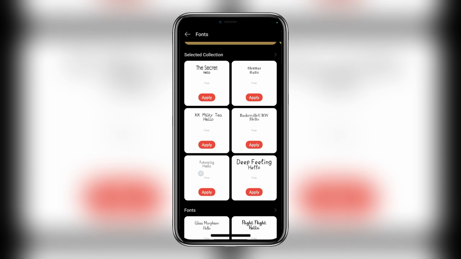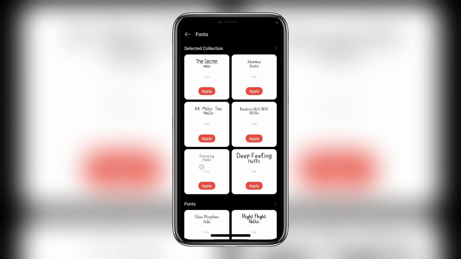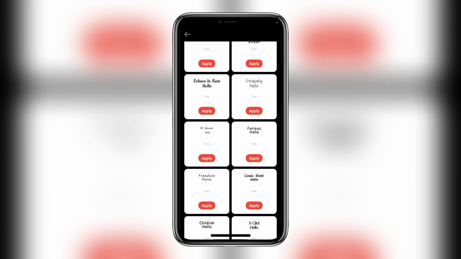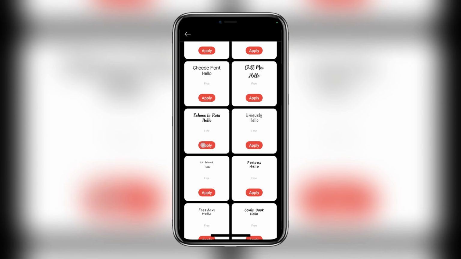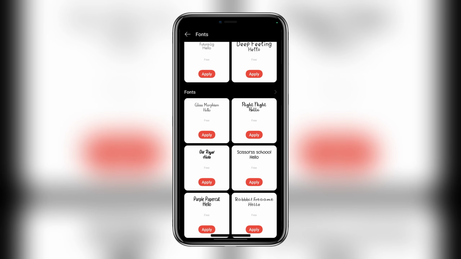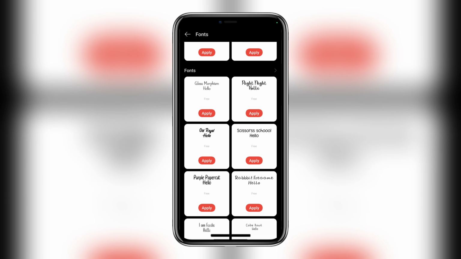So currently you can see selected collection. You can tap here to expand more. So here are the selected collection. You can choose which one you want. You can as well go back and also check under font here.